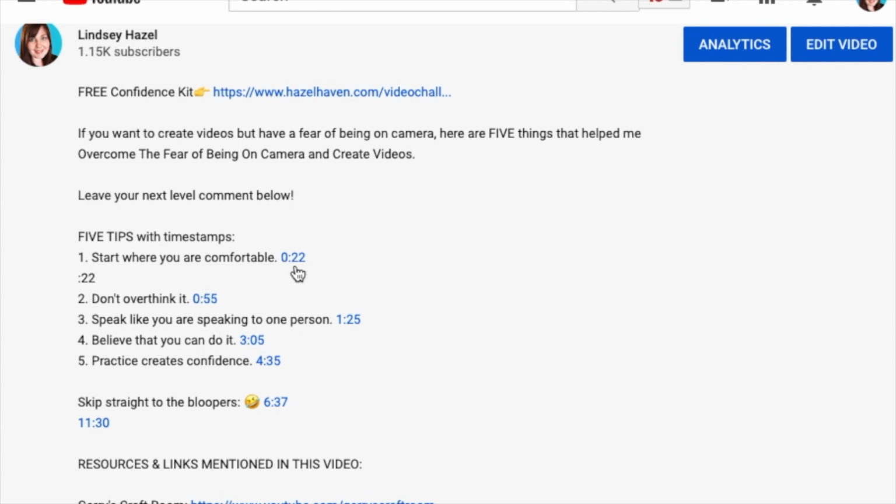Okay, so on your computer you will see these blue highlighted links and you can click on them. Now for this one, for 22 seconds, I have a 0 and then a colon and then 22. But then below that, I just put 22 after the colon and it's not clickable. So that's just something to keep in mind when you're making these. And then what people can do is that they can just click on them.